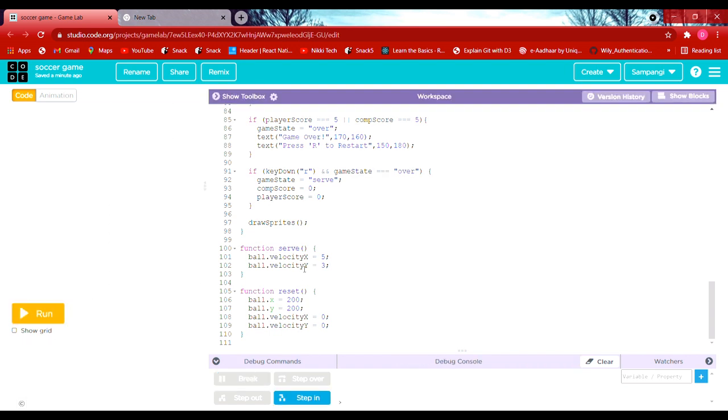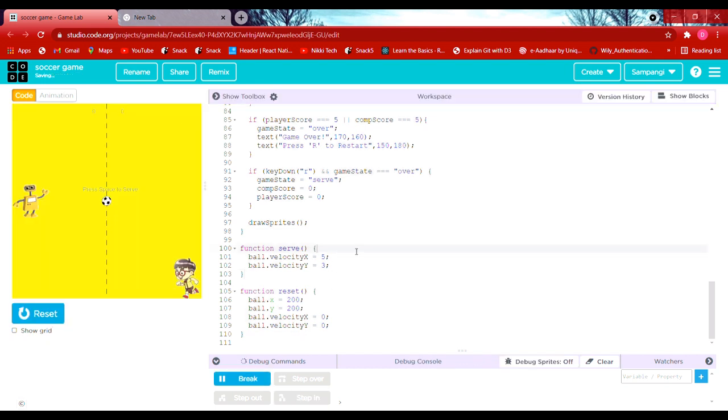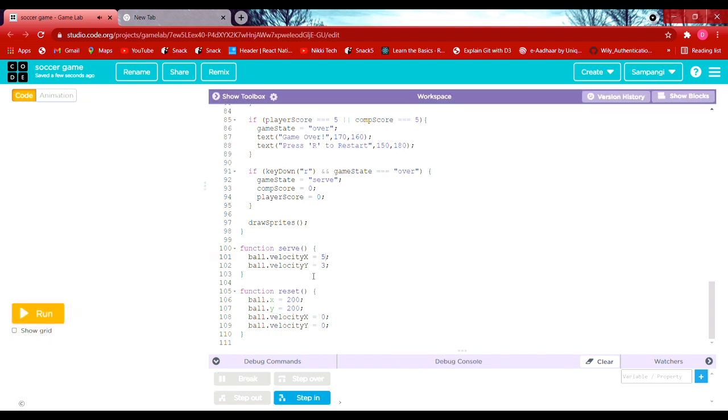Okay, and the next thing is that we are displaying all those things by writing draw sprites. And the last two functions: function serve. In function serve, ball.velocityX is equal to 5, ball.velocityY is equal to 3. So we are setting the ball speed. If I give it 10 and run, see the speed of the ball. And if I give it 5, check out the difference in the speed of the ball. So we are setting the speed of the ball.